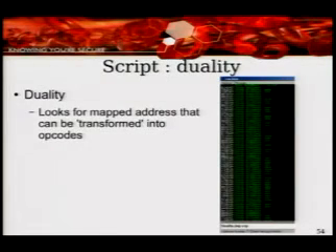The duality script. The duality script will look at memory pages and others that can be transformed into opcodes. This duality script will be described more later in the talk, in the case study I have prepared.